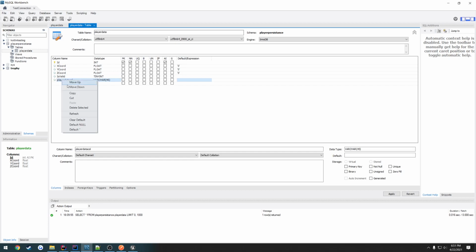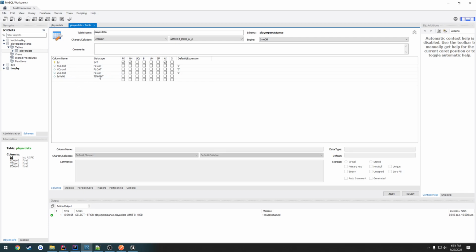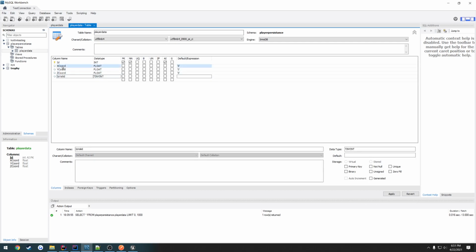Oops. Alrighty, that's kind of neat. I guess we're using tinyint, so I guess that's kind of the same deal, but I'm not entirely sure. Then I want to move it up to the top. So we have is valid, then our X, Y, and Z.